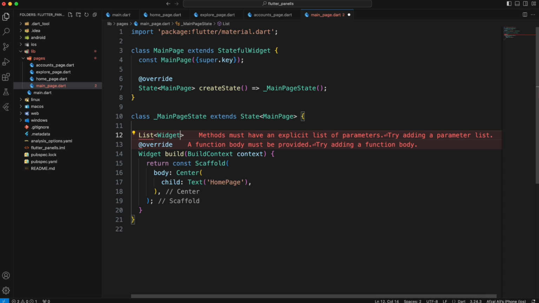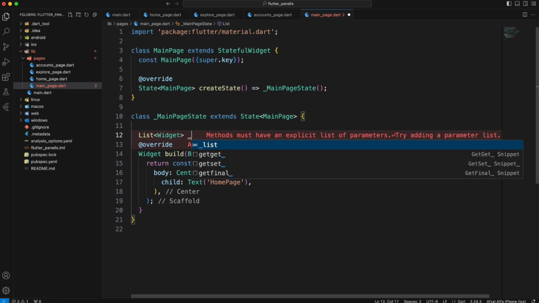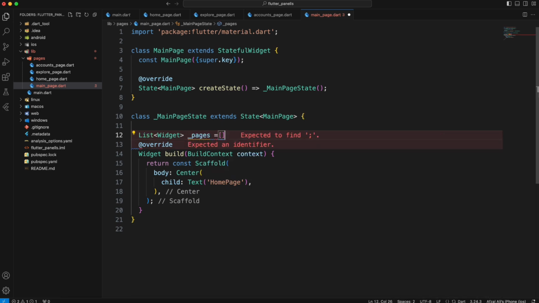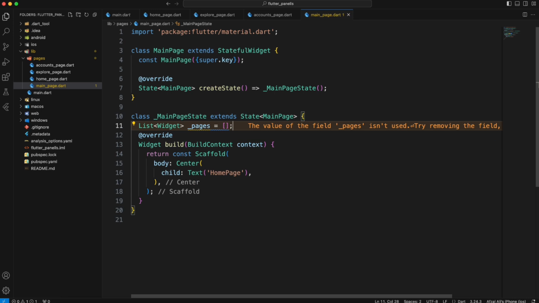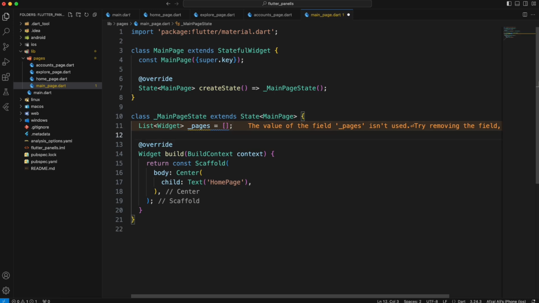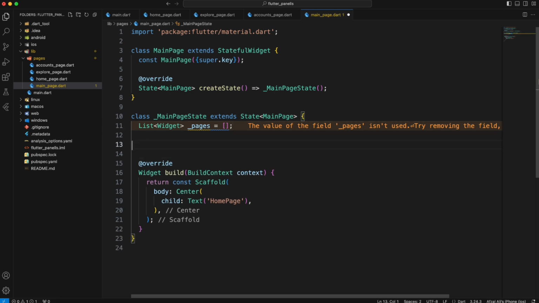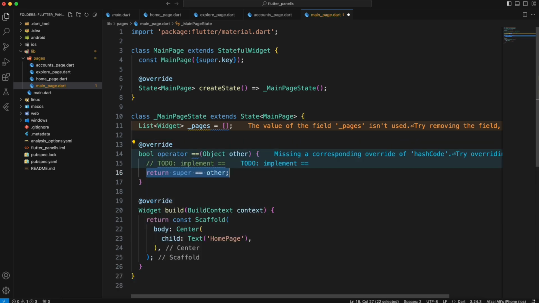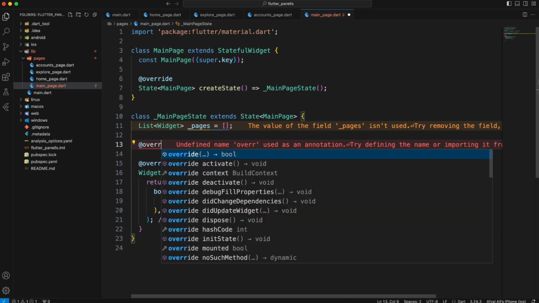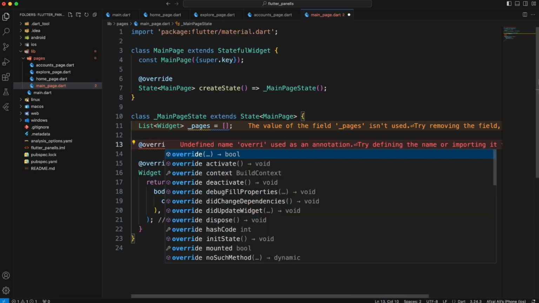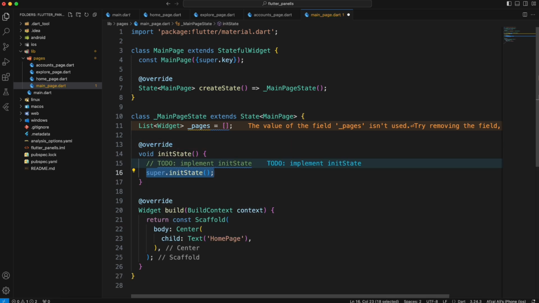And because you are a Flutter developer, you should know that everything is a widget. So even your pages are widget, either stateful or stateless. That's the question. Okay, so we have list of pages defined. Now we need to initialize it with actual data. So let's do that inside init state method.